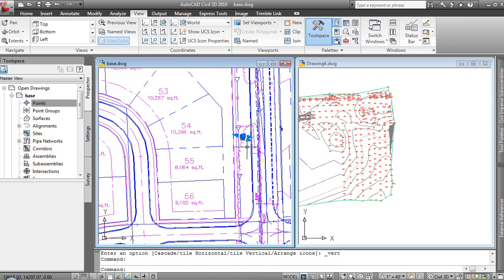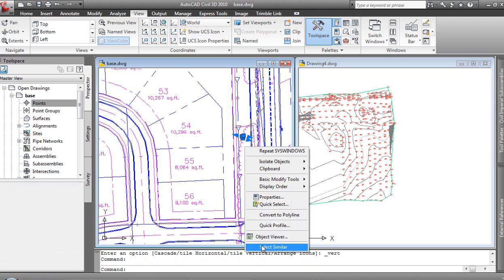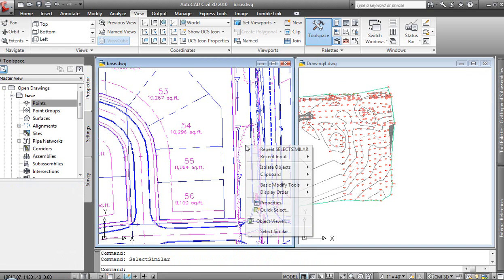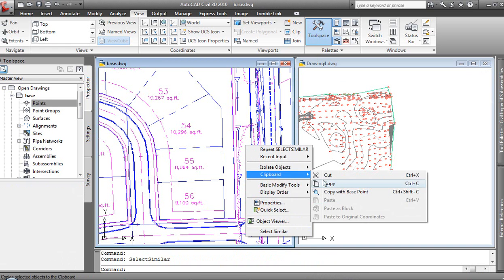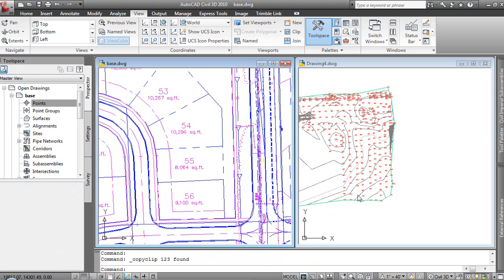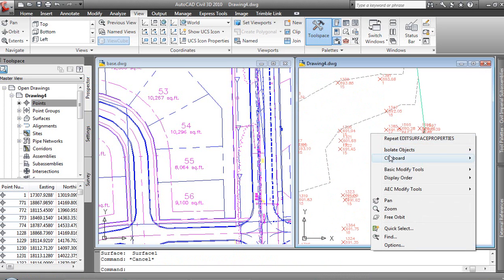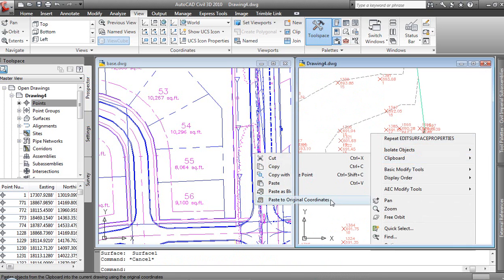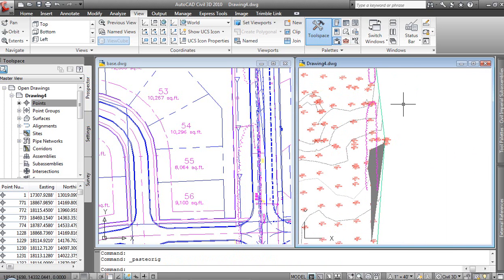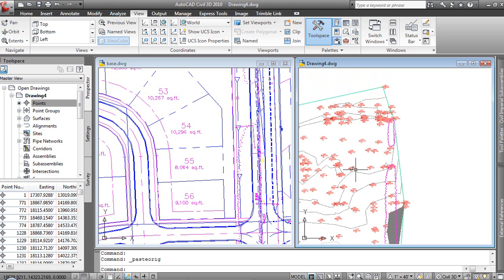I'm going to select one object. We'll right-click, say Select Similar, grabs all of those. We will copy that to the clipboard. Come into my drawing on this side. And we will say clipboard and then paste to original coordinates, and we see that tree line information appear within our drawing. Once again, much easier to deal with than what we worked with before.